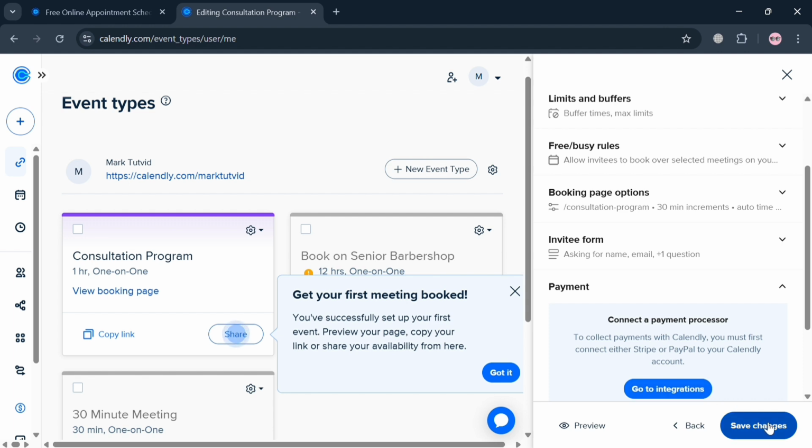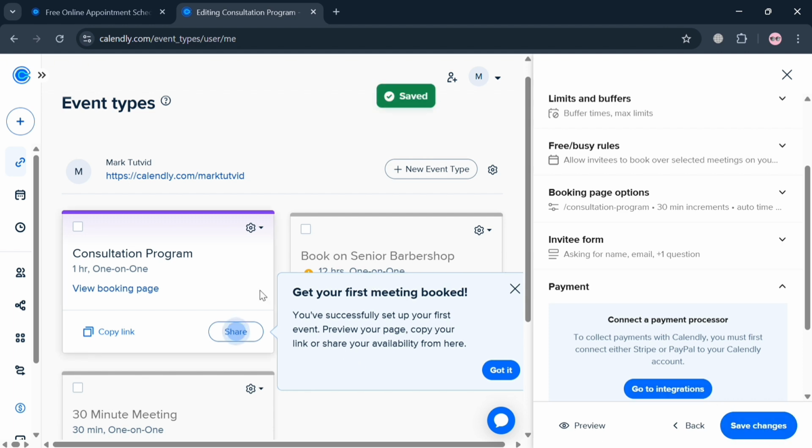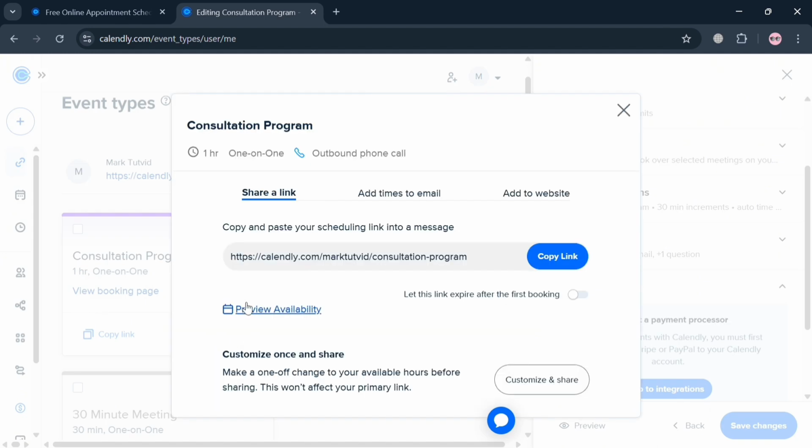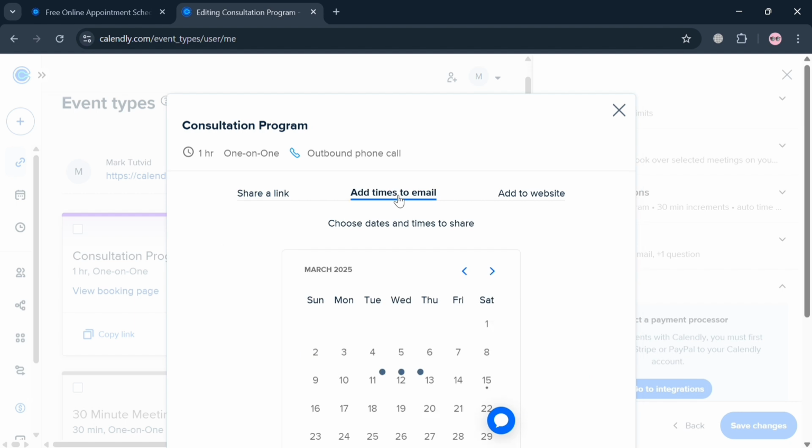And aside from that, you could also share your meeting by clicking the share button in here. As you can see, by clicking on it, it will show you an option to share a link which you can copy to send, or even add times to email or add to your website if you want to.